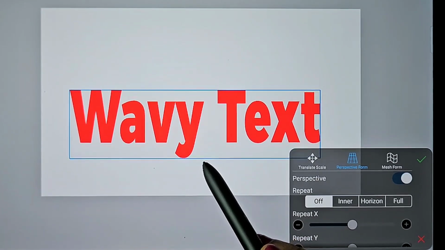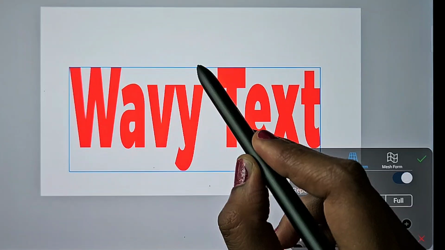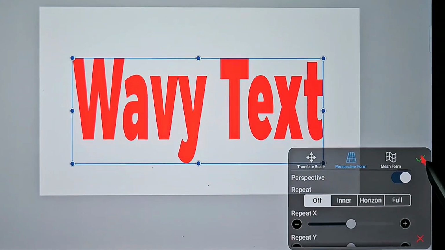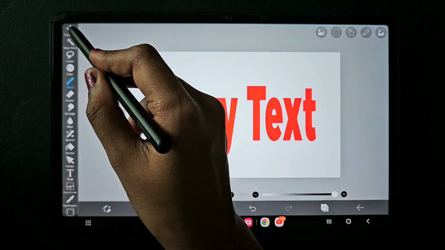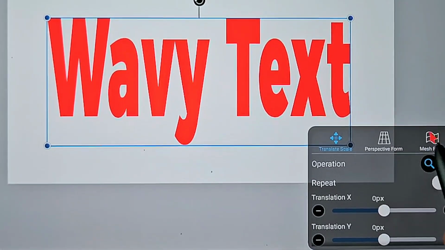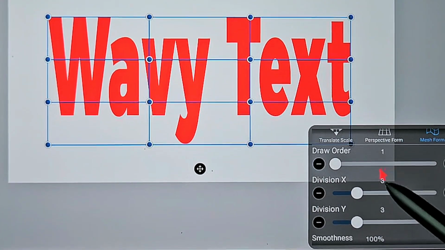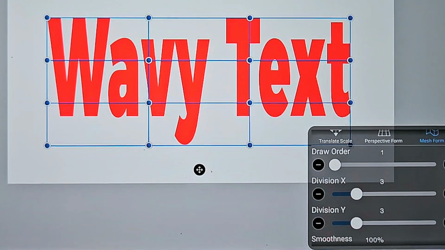So now using the perspective form I'm going to make the text a little bit taller, just dragging the anchor points at the top and bottom so that we get wider text like this. And using the mesh tool in the transform I'm going to do the wavy text now.